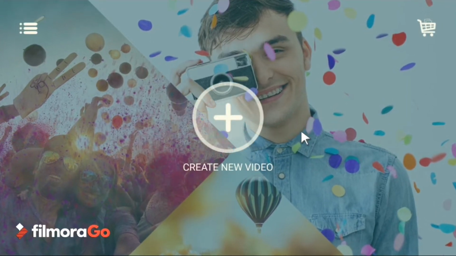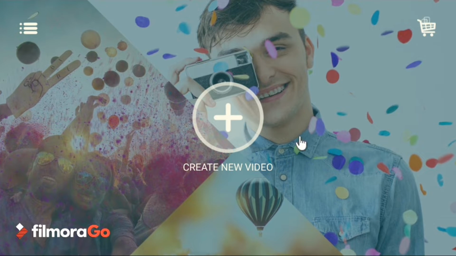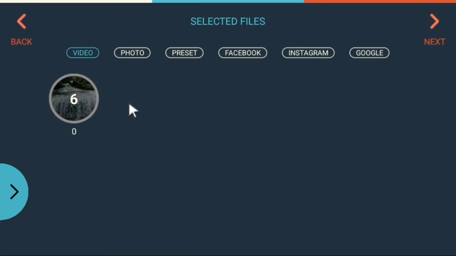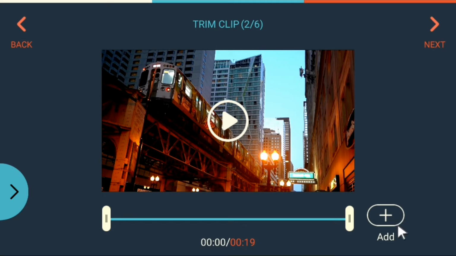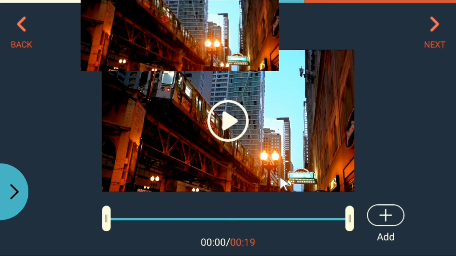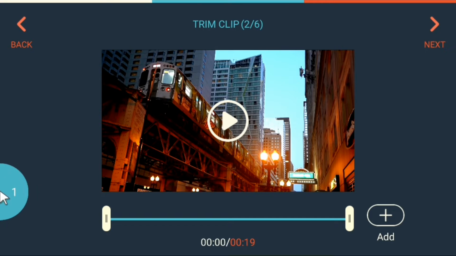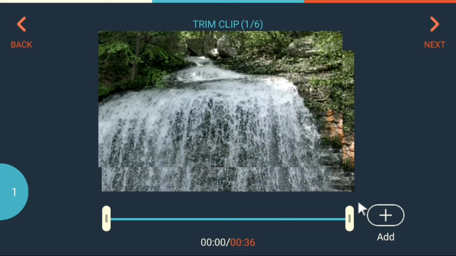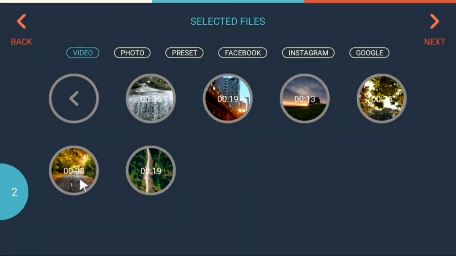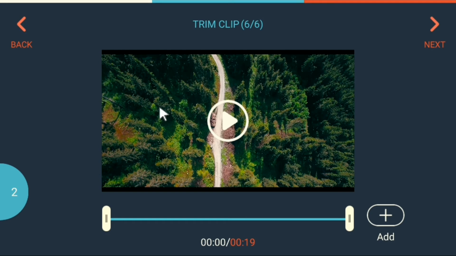Then you will see this interface. For creating a new file, just click on this plus sign. Then in here I have some videos that I want to import. Suppose I want to import this one, just click on the video. Then you will get the option to add, so just add the video. You can see that the first video is added, then go back, add another one, then click add, then go back and add another one. I want to add this one also, then click add. Then you can see that you have 3 videos in here.